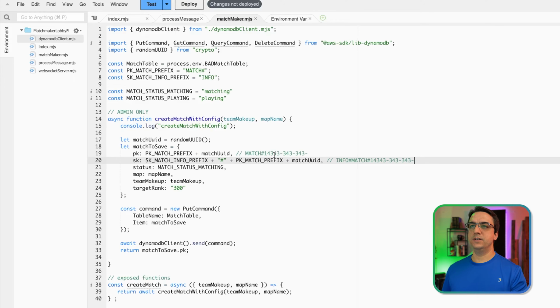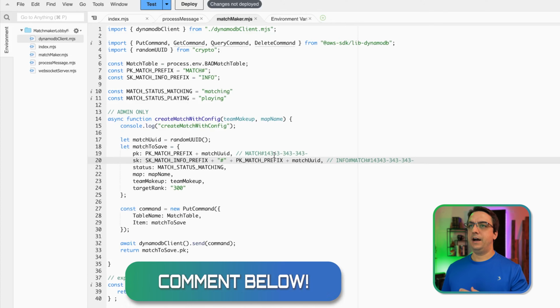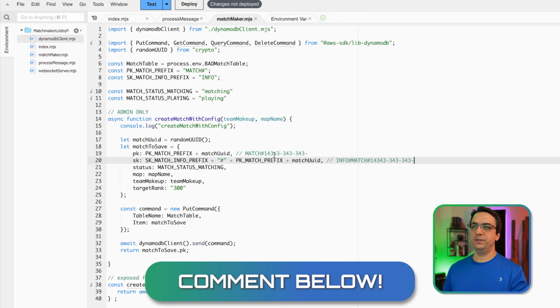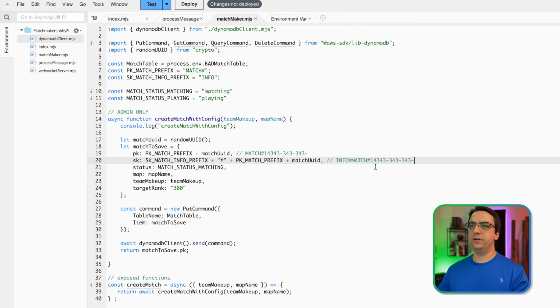So if you're new to DynamoDB and how to set up the single table queries, this is probably really confusing, but I'm going to link some documentation in there. And if you're interested in me doing a deeper dive on how to set up these tables, please let me know and I can do a short video covering that. I'm just going to gloss over it here for now, but keep in mind this is what our partition key and our sort key are going to look like.